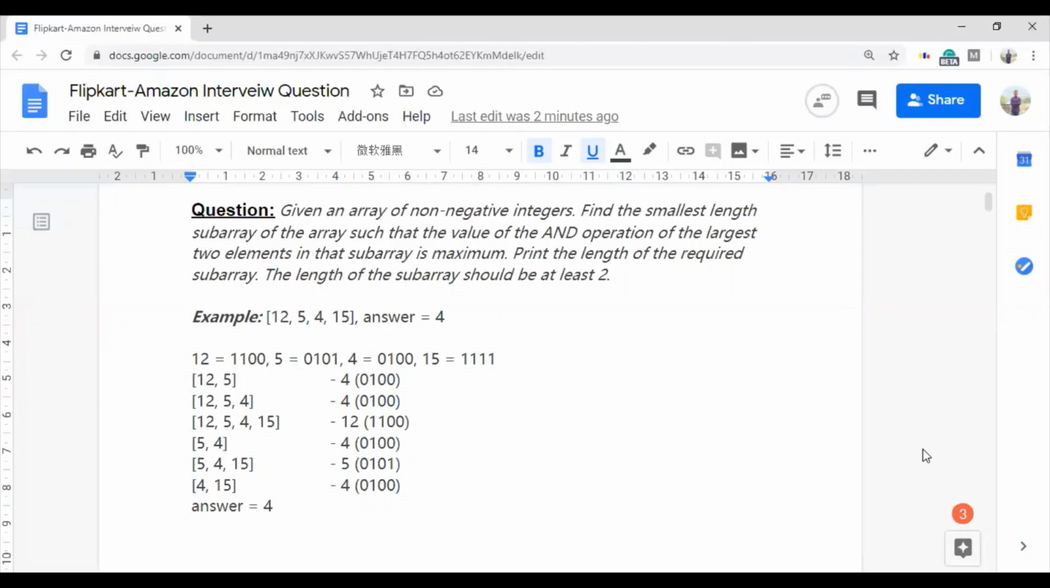We can have multiple subarrays of an array. For example, in this case, we are having an array with elements 12, 5, 4 and 15, and it can have 6 subarrays. So over here we are only considering the subarrays whose length is greater than or equal to 2.